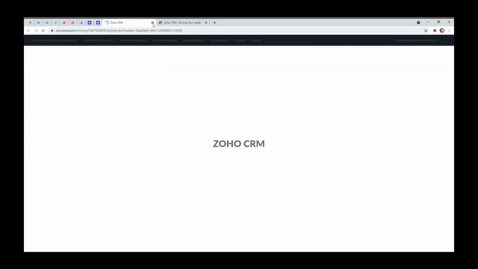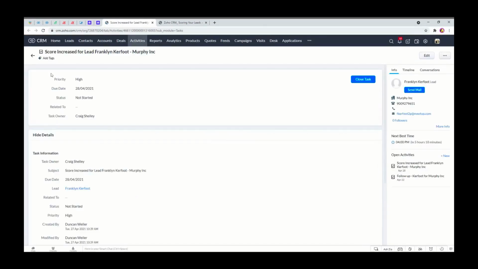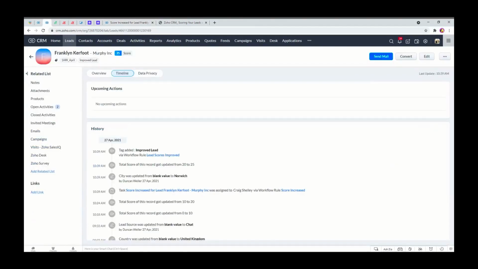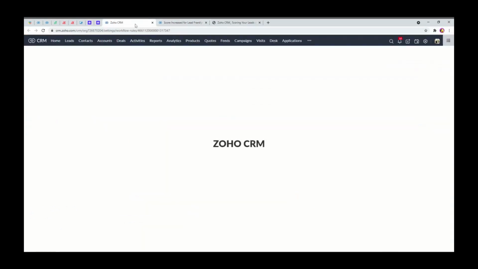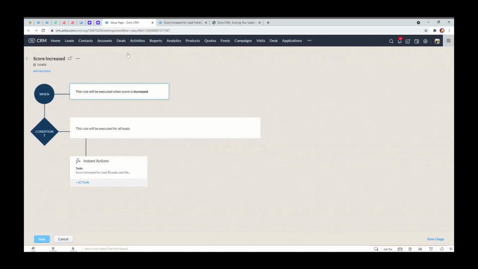Okay, so there's the task we created. It's opening up in a new tab. That's the task. So let's jump to the activities module. If I go back to that tab again, if I click score increased, you'll see it moves over to the actual workflow itself. So while I'm in the workflow, I want to add another action.